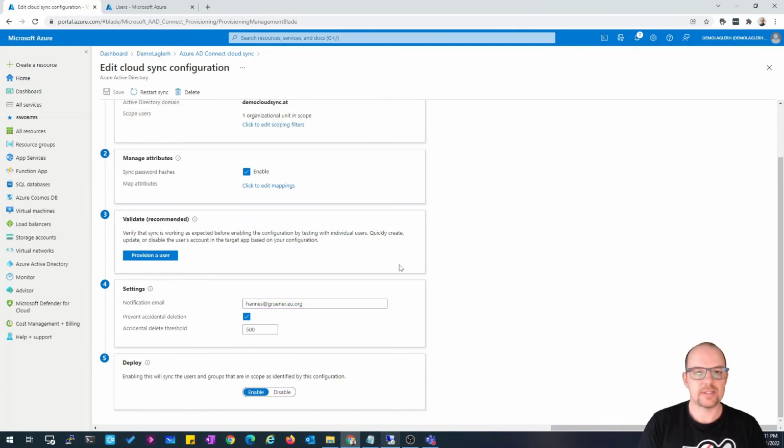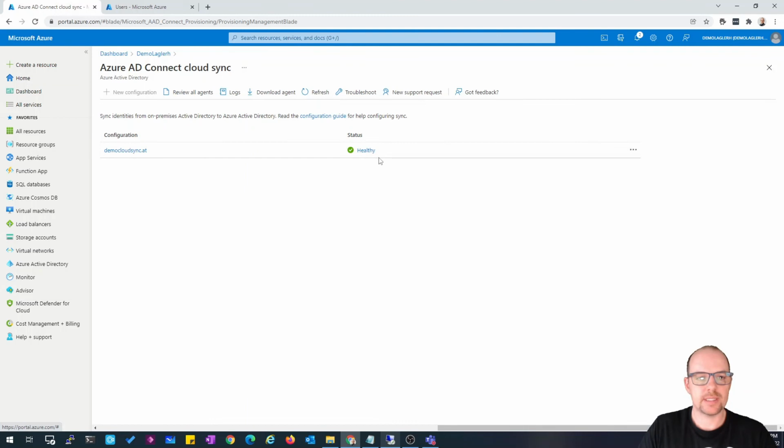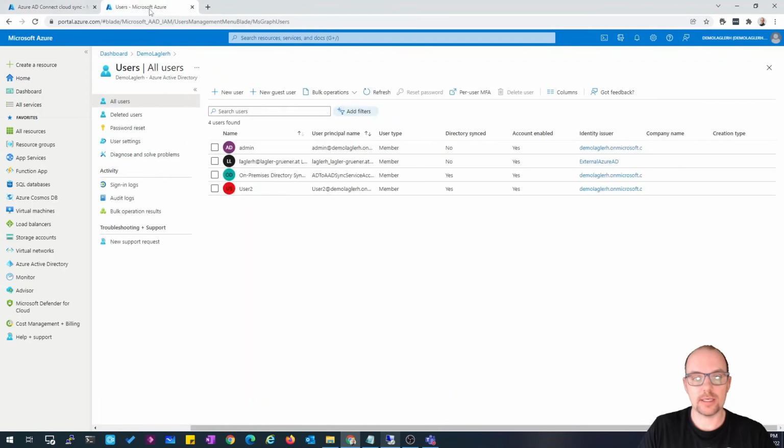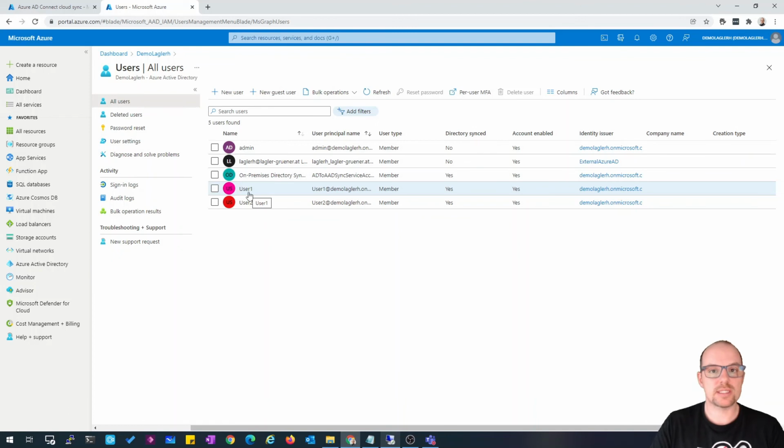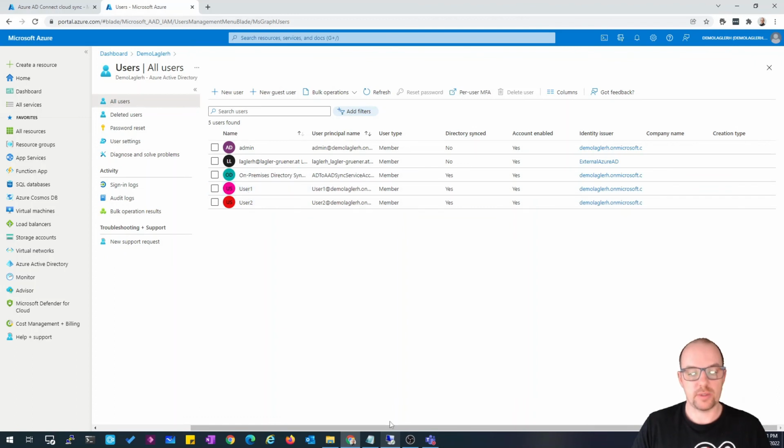And when everything is finished, we can go back and we will see the status is healthy, perfect. And when we go to the Azure portal and select our Azure Active Directory, we will see, okay, now we have 2 users, user 1 and user 2. So now we came into the situation. We have a new user and the new user is not synchronized. And we want to enforce the synchronization.